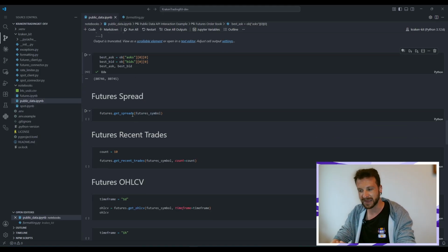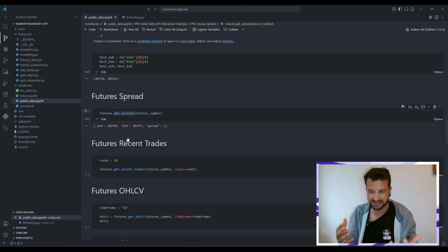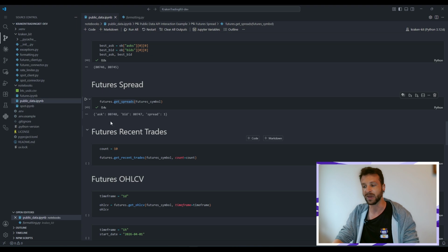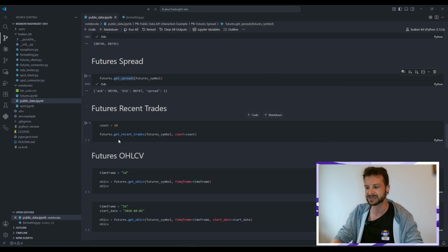For example, spreads might be interesting as well. I created a little helper here so we really get the spreads directly. That could be important for your automation if maybe you have some safeguards, if the spread is too large or things like that, as part of your strategy. You have it here. So there you go. That's all order book stuff.